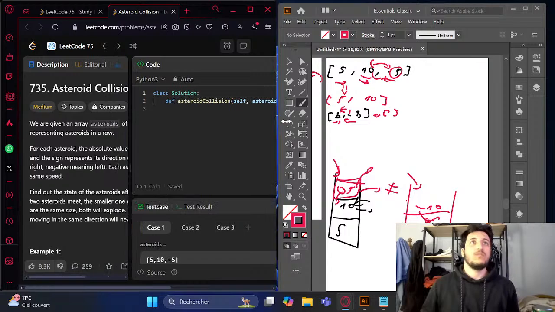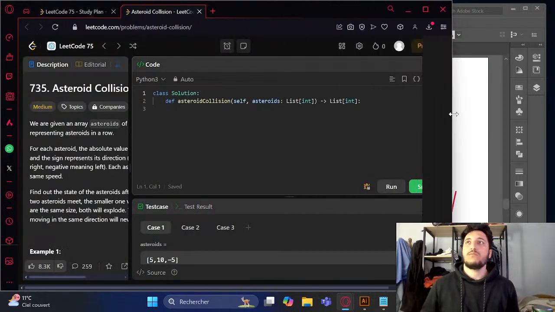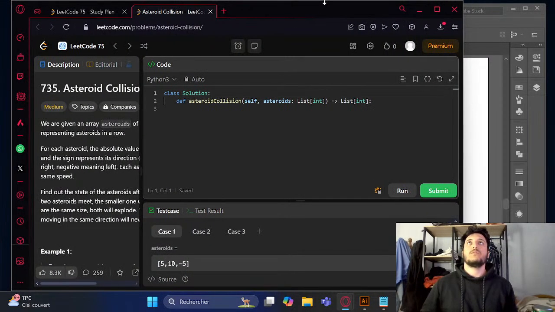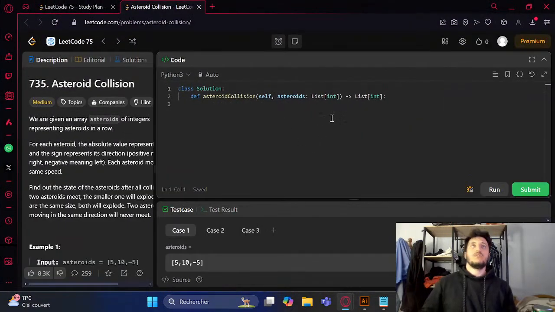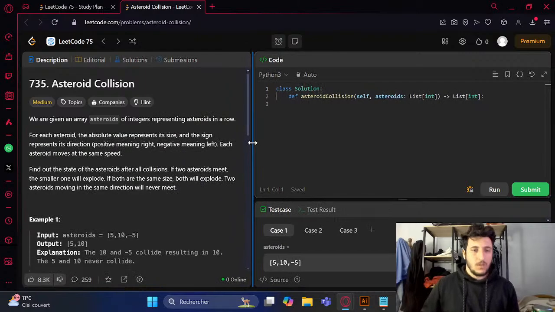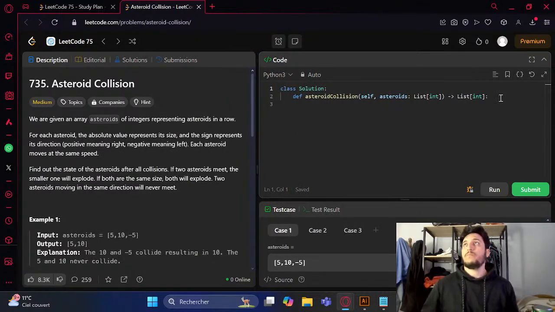So let's increase that. Wait, it's not responsive, man. Okay, I'm just going to... Okay, so I think everything is cool now.